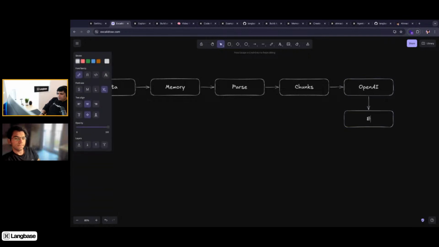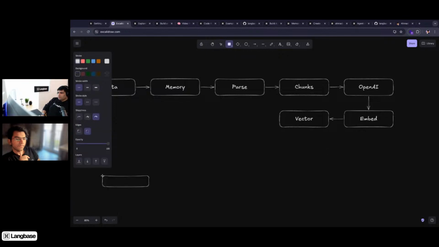And this will actually create the embeddings. It will embed all of this data, and we will get back the vector data. And then once you ask a question, right? So, here's my question.